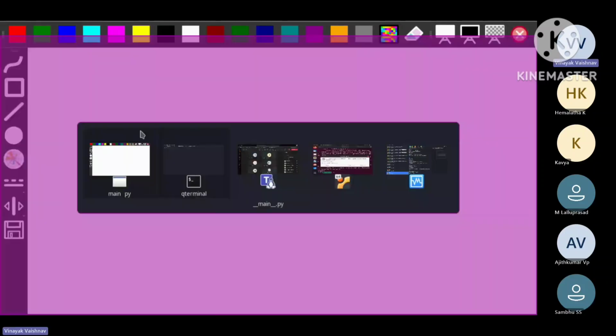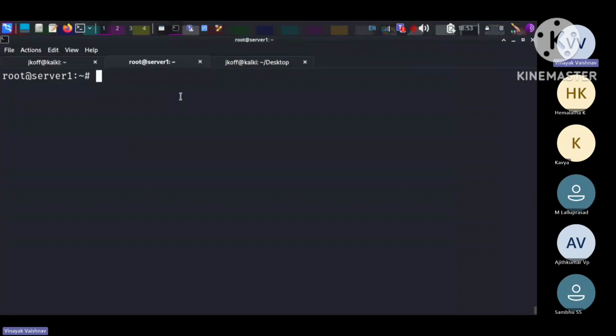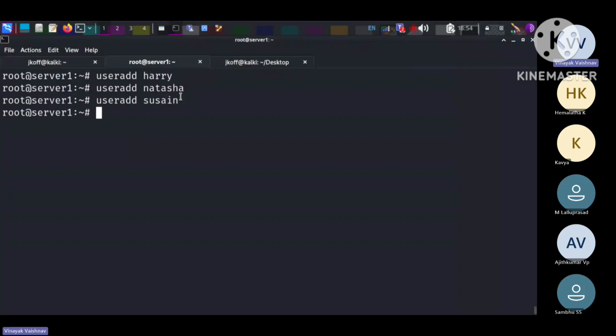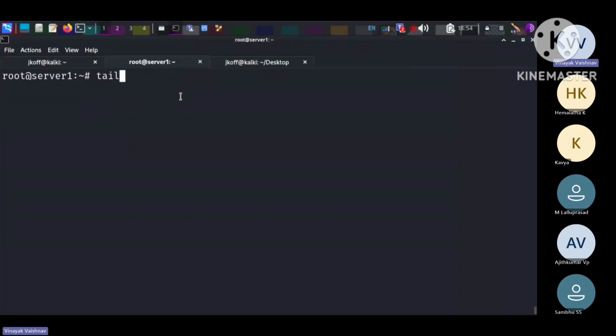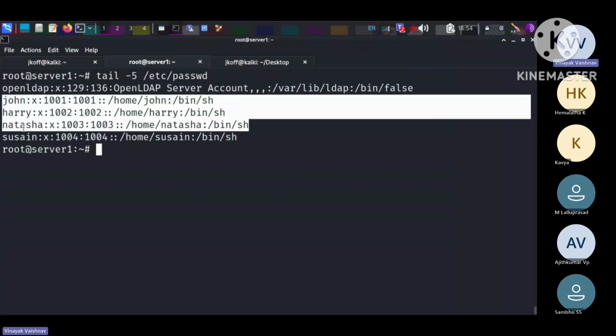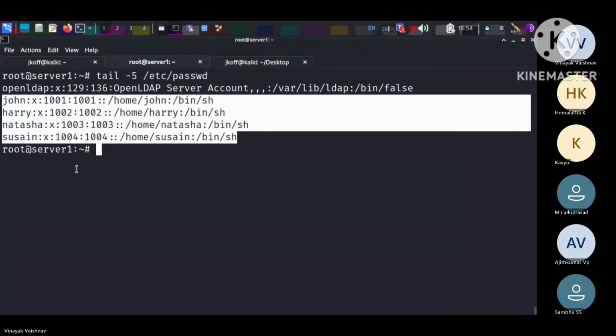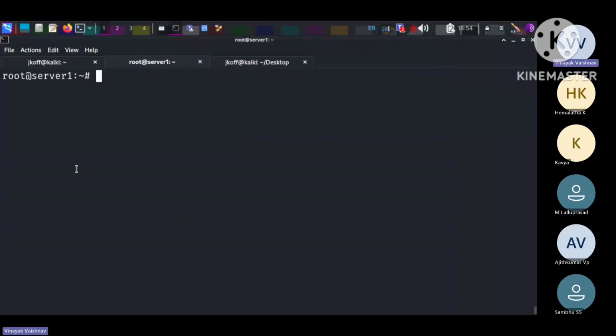Okay. Now once we have checked this file, let's try to create a few more users. I'm going to create the user with useradd Harry this time. And again some different users, like Natasha, I'm going to create, and Susan I'm going to create. So in total we have now created 4 users. Let's check with the tail command, tail -5 /etc/passwd, and we can find the last created users, including John, Harry, Natasha, and Susan as well. Here are these 4 to 5 users. So every user entry will be added at the end of this passwd file.